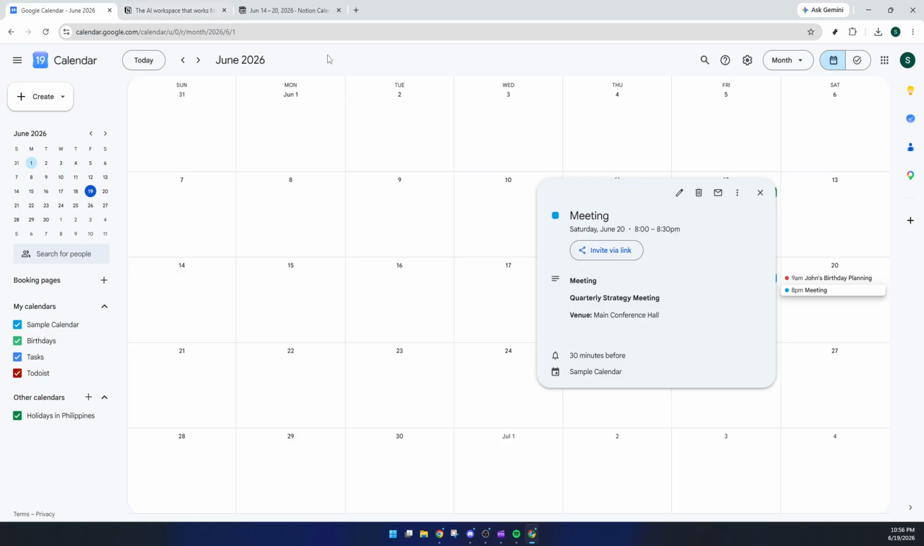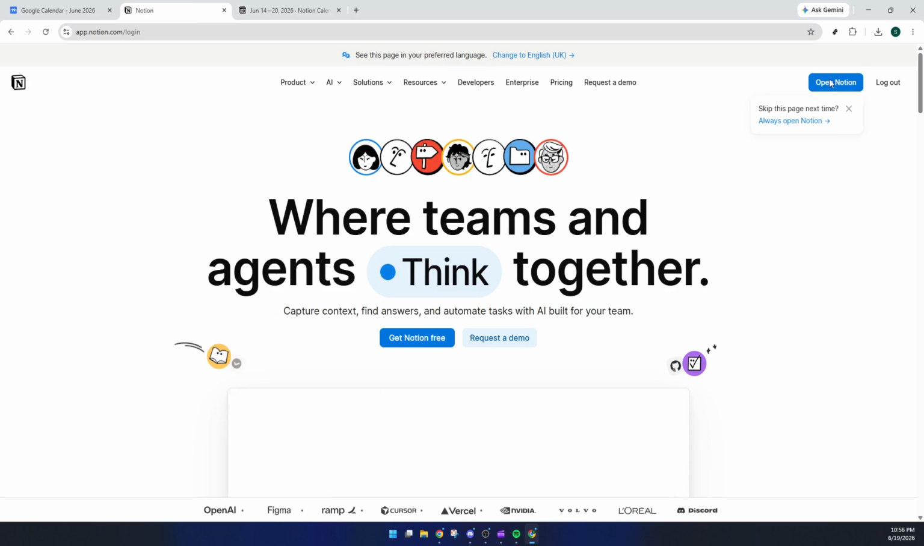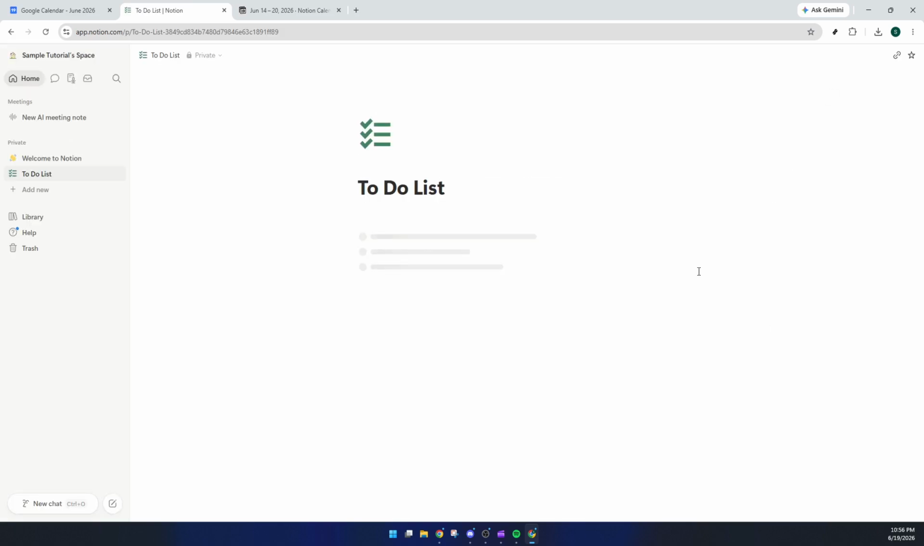Once you're there, head over to Notion.com. This is where the magic happens. Once you're on the Notion website, click on Open Notion to access your workspace. Don't worry if your dashboard looks slightly different, the steps will still be the same.